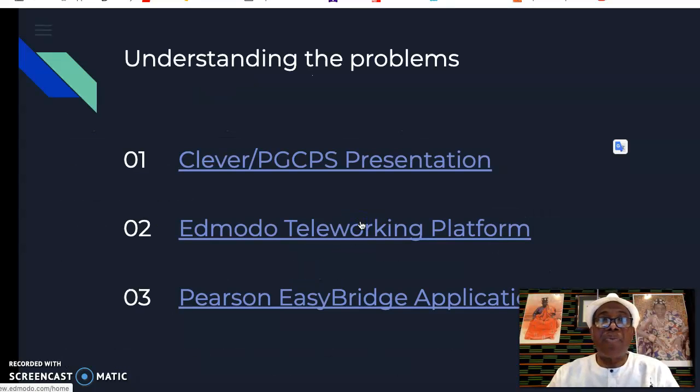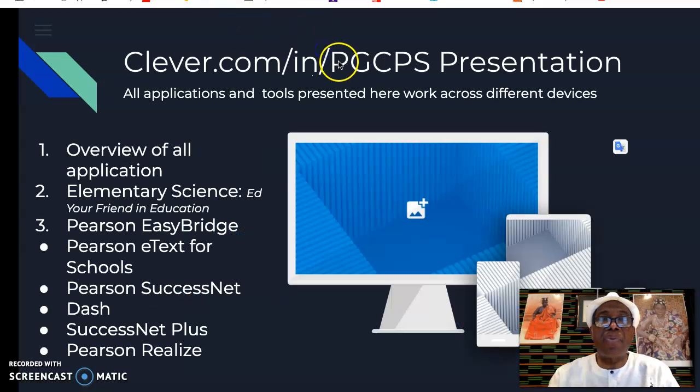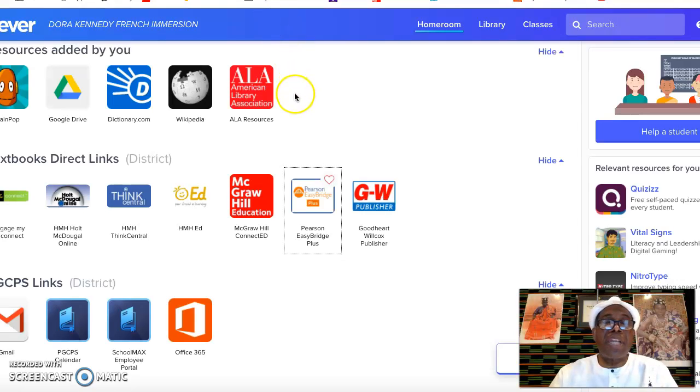So what we can do is first go to Clever. It's clever.com/in PGCPS, and the presentation will be on this. So let's first go to Clever. So this is Clever.